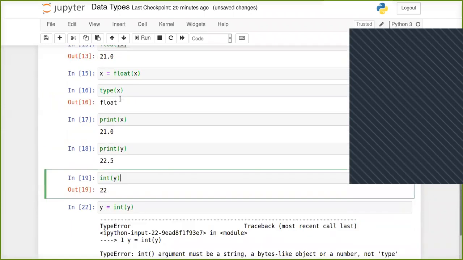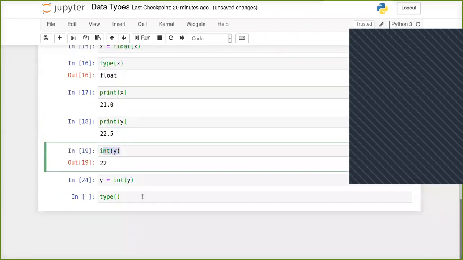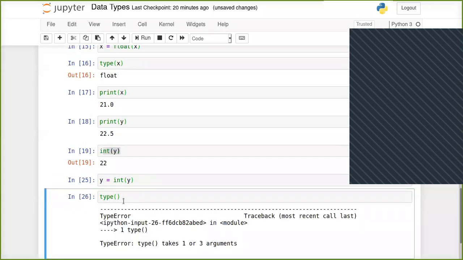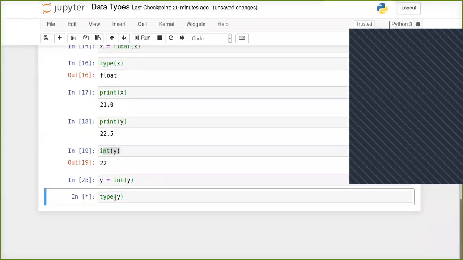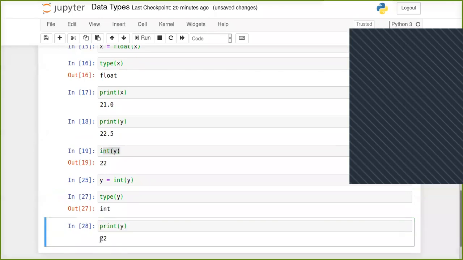Oops, sorry. Now that's good. Now that's fine, I have converted successfully. Now I have to check the type of y, and now that's perfectly an integer. Just look at the value of y. It's 22, it will remove the values after the decimal point. So that's the beauty of Python.